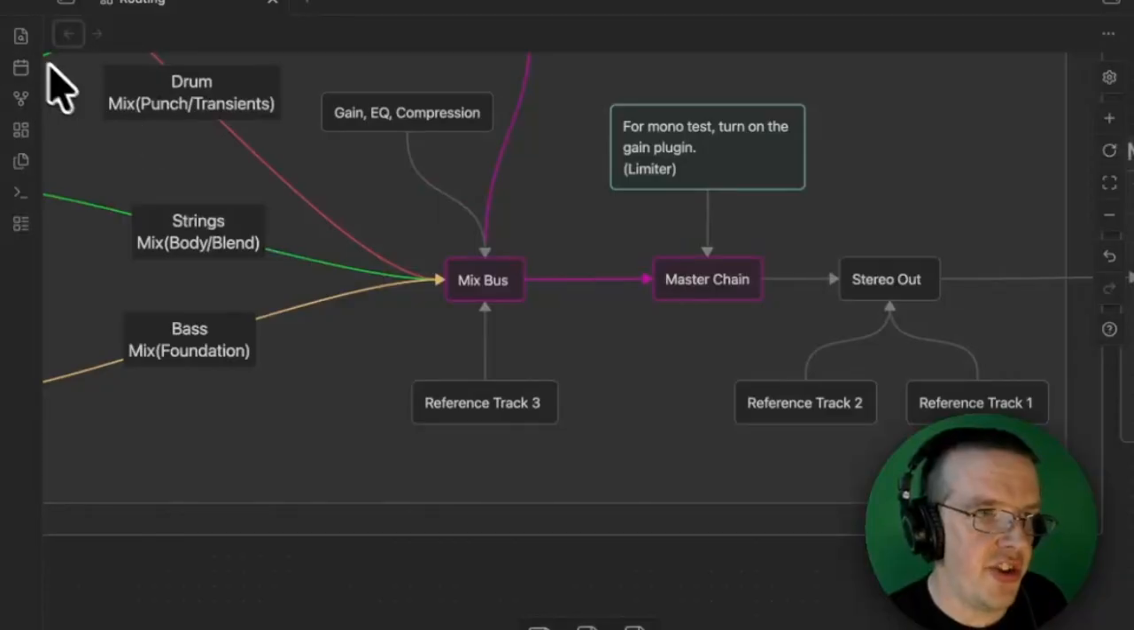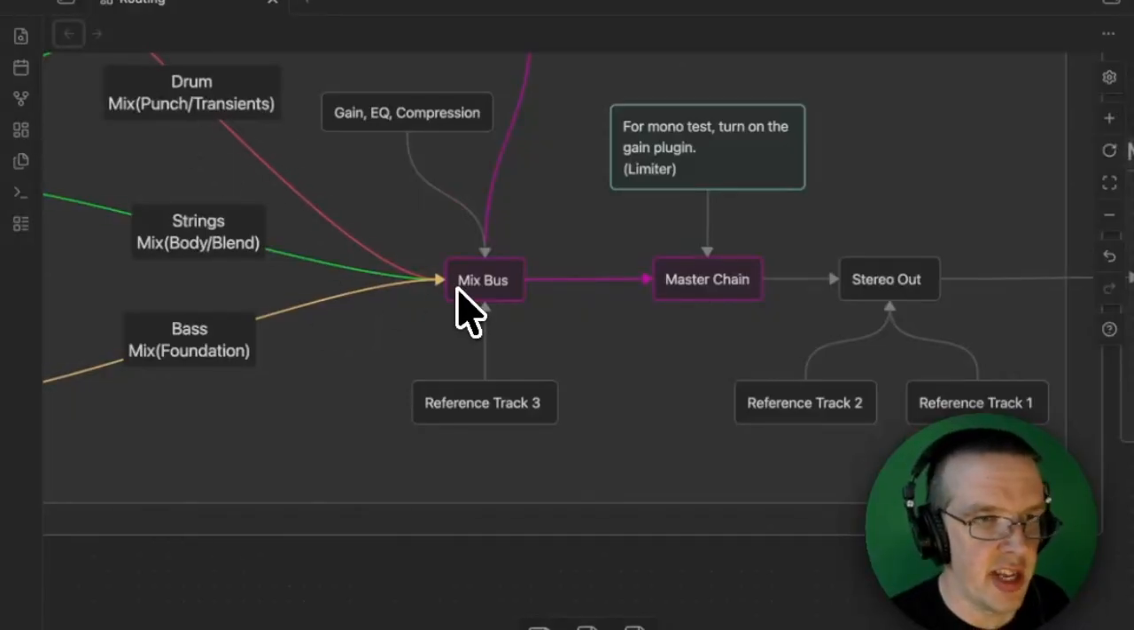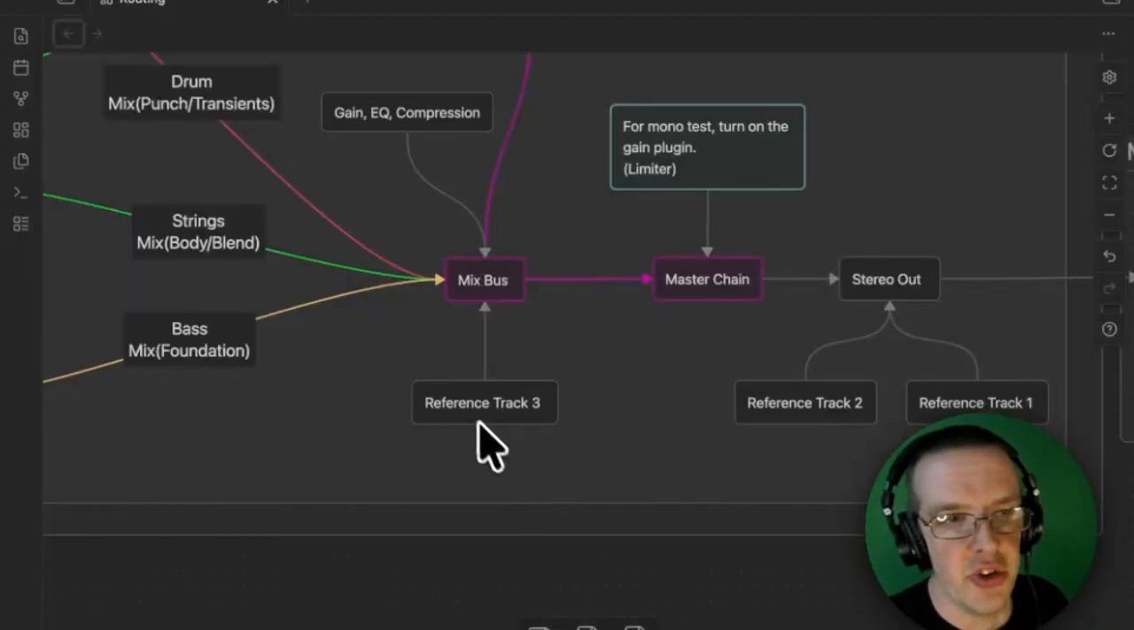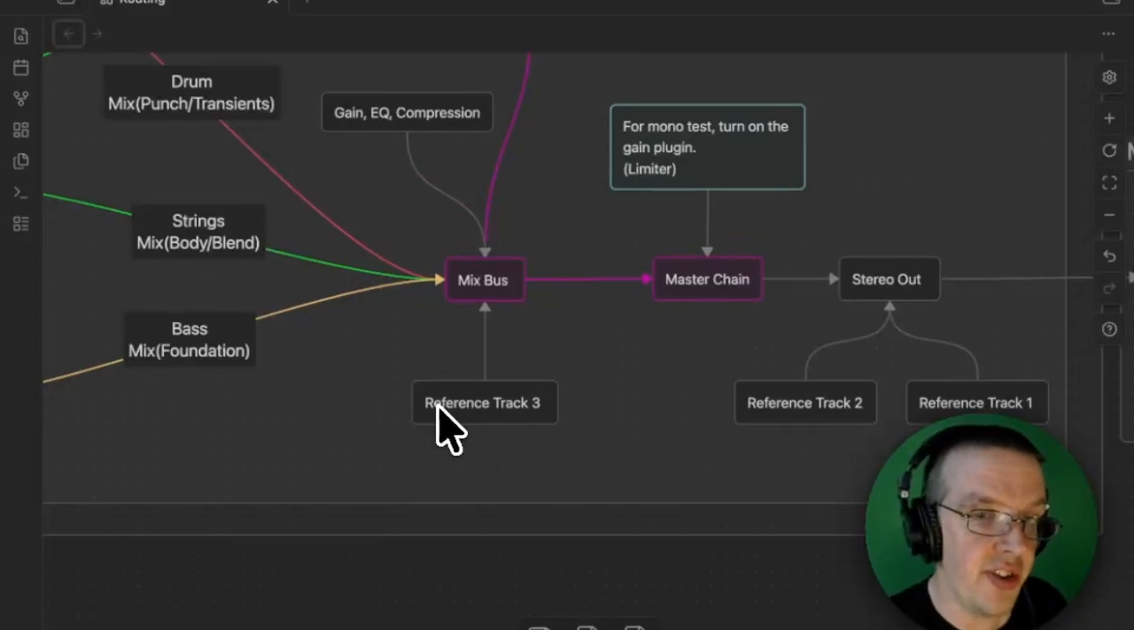Now onto the mix and master chain to the stereo out. So all the instruments and buses come in dry, which means no reverb, over here into the mix bus. And then reverb is a separate signal that comes from the reverb bus up here. And on the mix bus, I have gain, EQ, and compression. And I also have a reference track that goes into the mix bus, so I can play a song through my EQ and compression so I could see how it would affect a commercially mixed song.